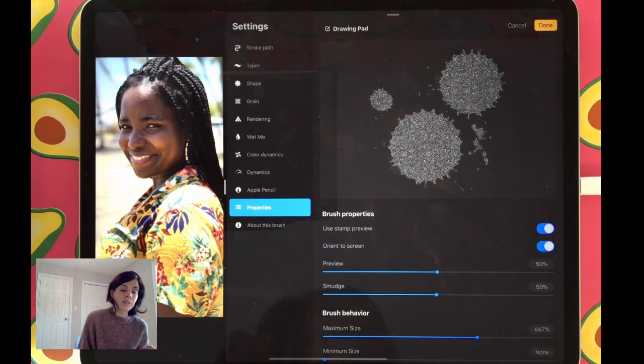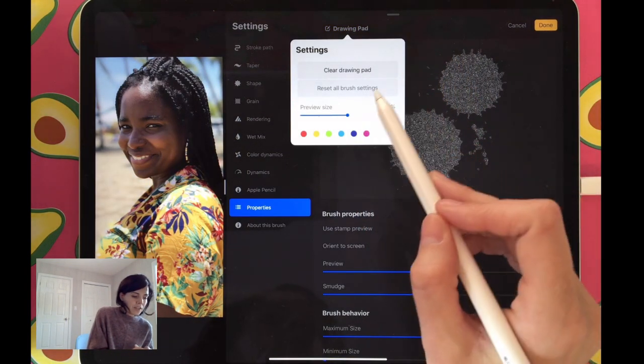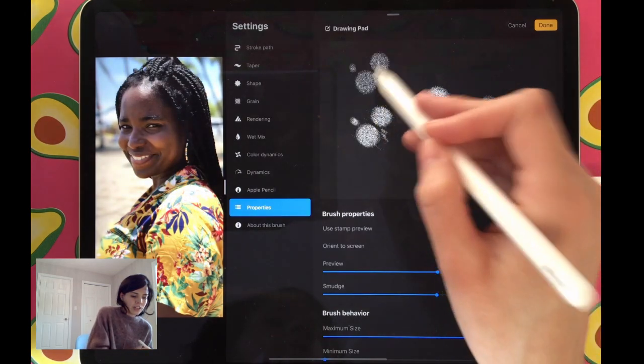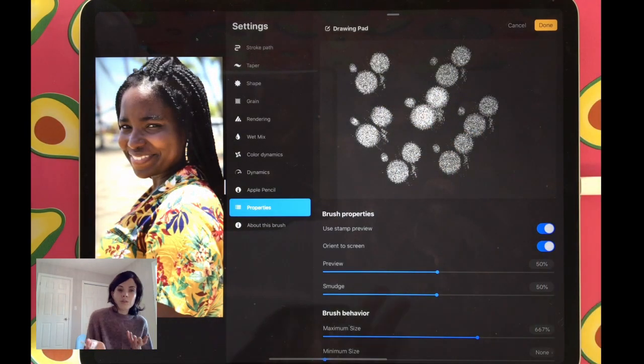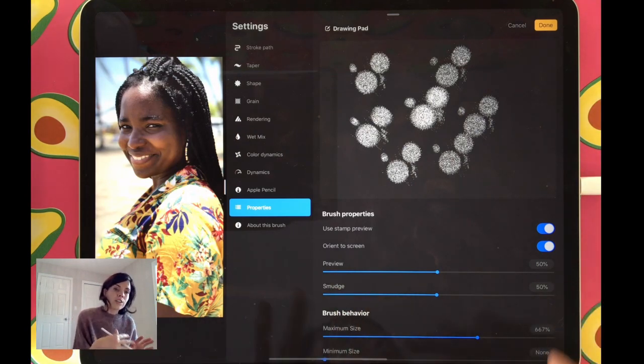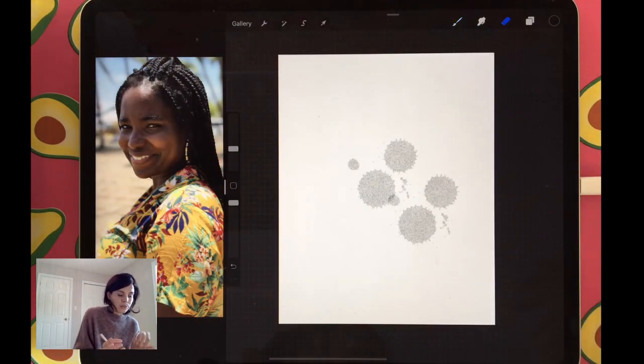Another feature that's new to Procreate 5 is if you click on the drawing pad, you can clear the drawing pad and you can actually test it out right here. Back in the Procreate 4 days, you had to go out and test it on your canvas and then come back in. So now you don't have to do that. That's something that's pretty cool too. So I definitely think that they've added some amazing features to that brush library.